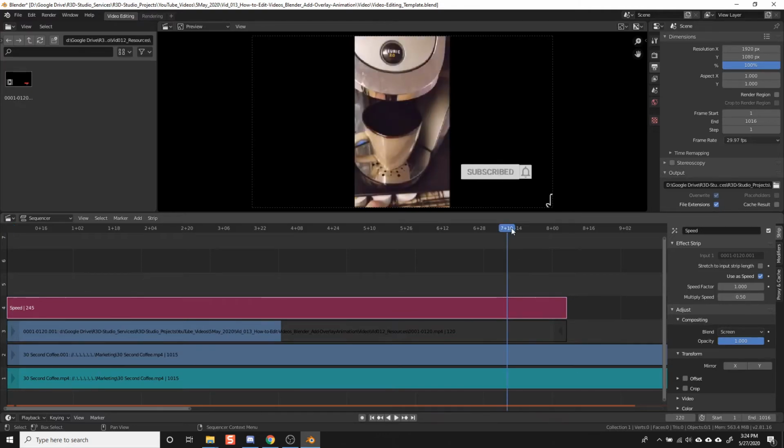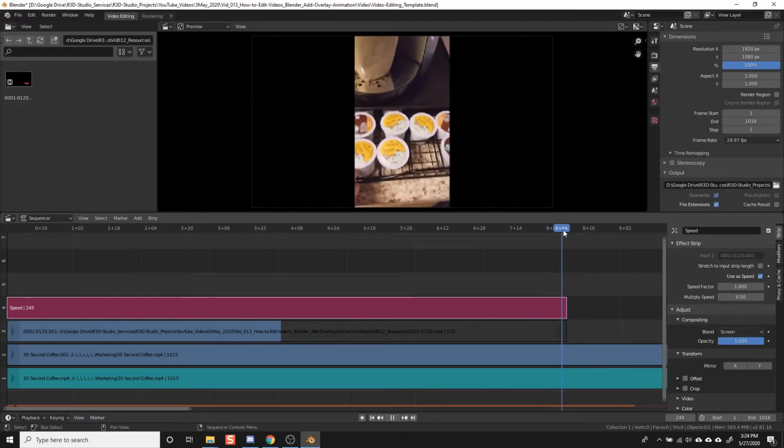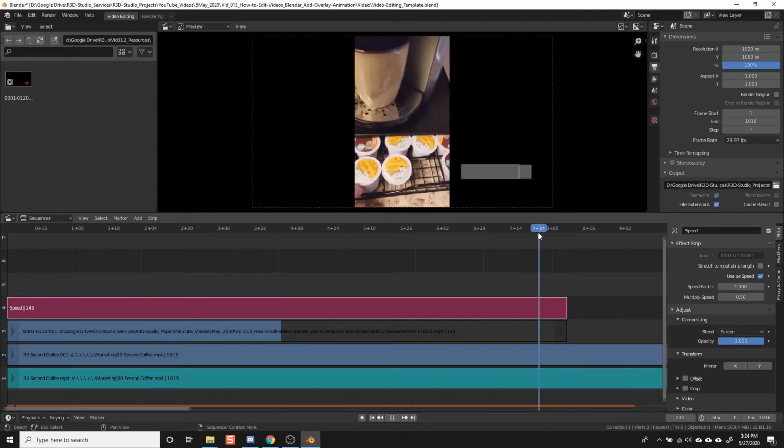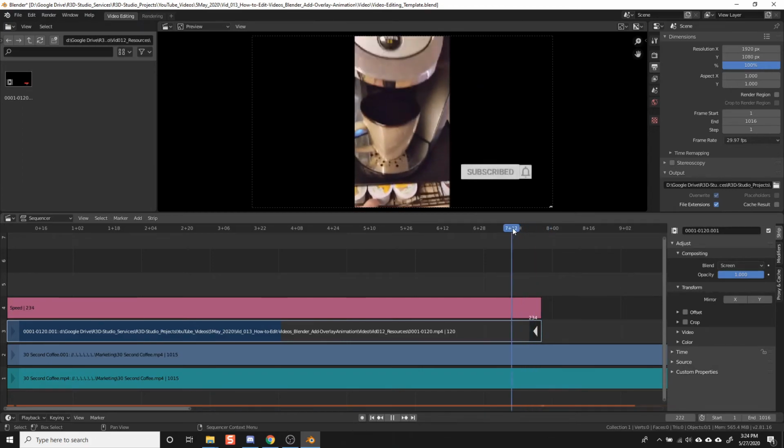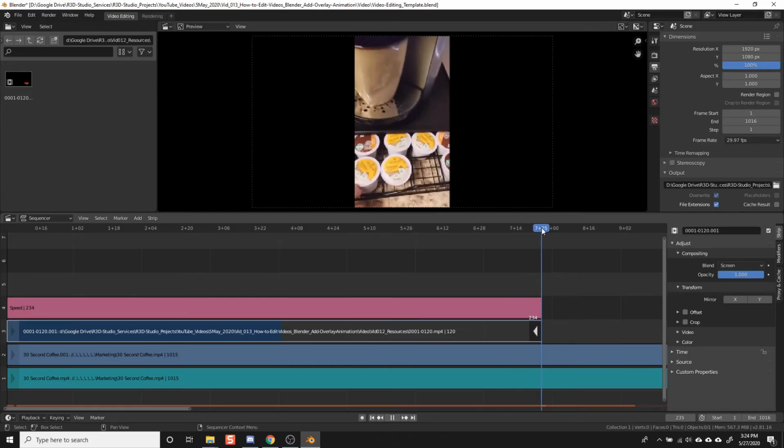And you notice over towards the end here, we have this little bit of extra that's not used. You can just find the last frame of that animation, select that right handle of the video clip and press Shift S. And that just truncates it to the end of the animation, and you don't have that little extra hanging out there.